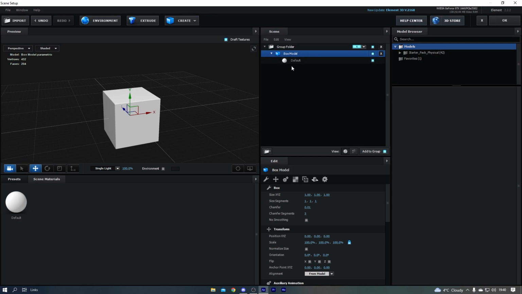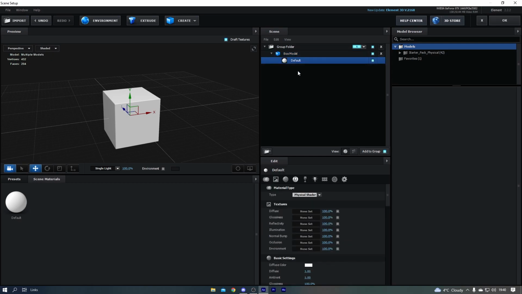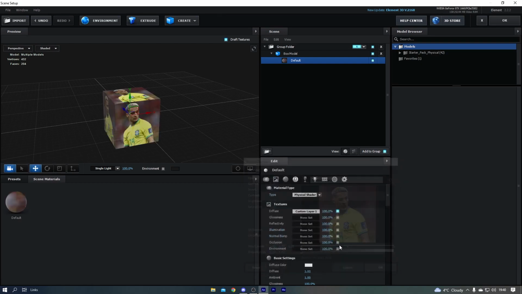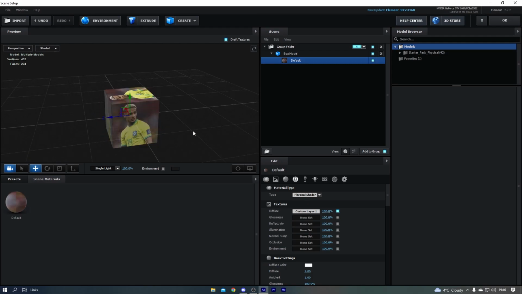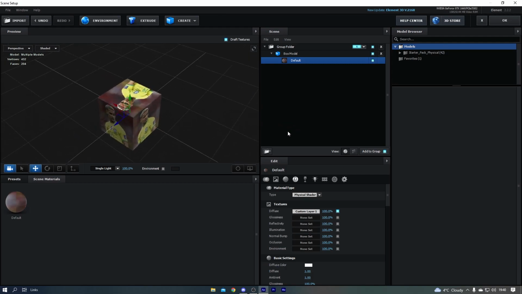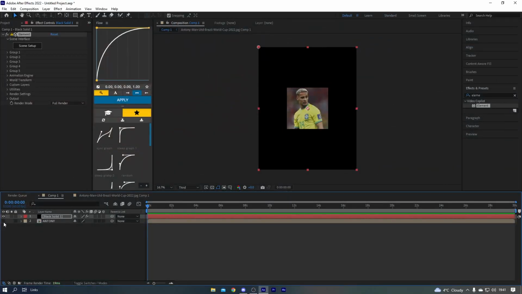Then you want to go into box model, click down on the arrow here, default, and set diffuse to custom layer 1 where your thing is. If you don't see the picture there, it's not the end of the world, because when you actually press OK, it should just be in there anyway. Then you want to hide this one.